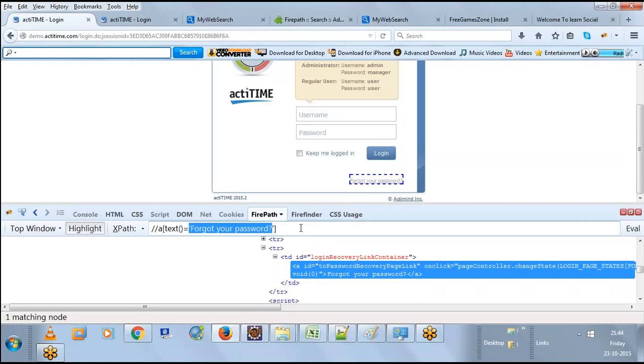Is it clear, all of you, how do we use the text to find a particular element? Usually links, spans, or TDs is where text comes into the picture. Any questions here, anybody? Any questions in using the text?